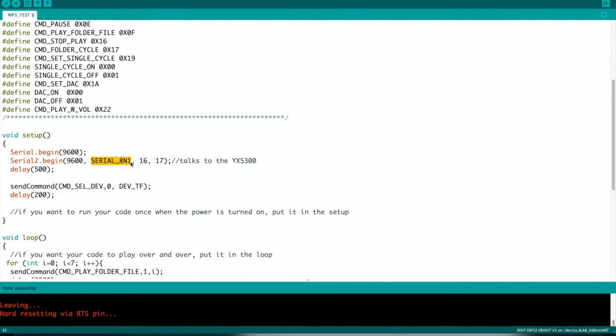And then 16 and 17 are the ports that we're using, so those are the ones that we need to define. The ESP32 actually lets you define other ports as well if you'd like. You just need to define the pins that you're going to be using for it.